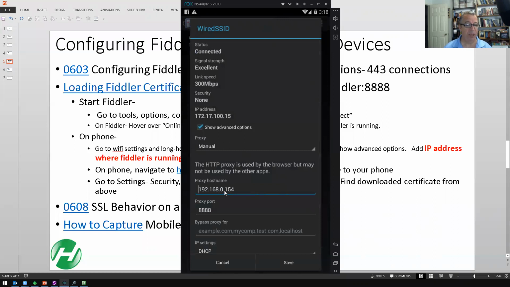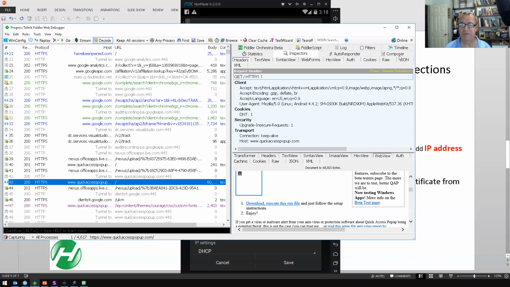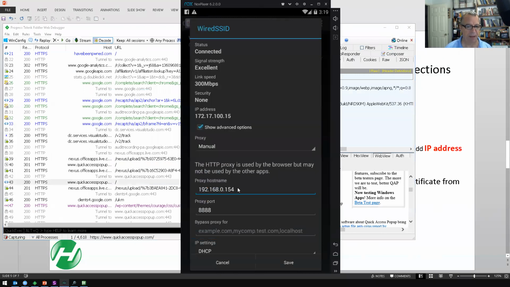And that's where you'd put in the IP address. So I'm trying to find Fiddler. Here we go. Here's Fiddler. I can't even use my screen clipping tool because when I move my mouse, it goes away. But see the IP address? That was where I entered it here. And then the port is 8888. And that's basically it. You save it. I think actually you have to click show advanced options first, because that's not typically there.